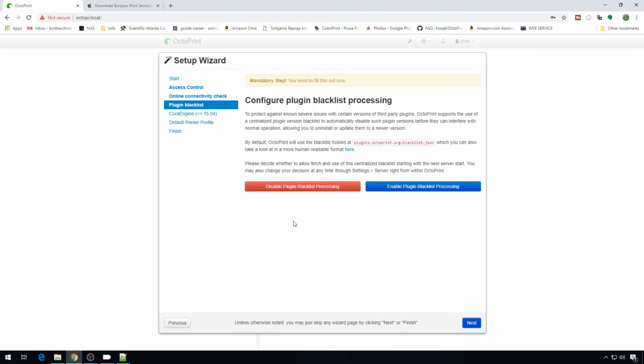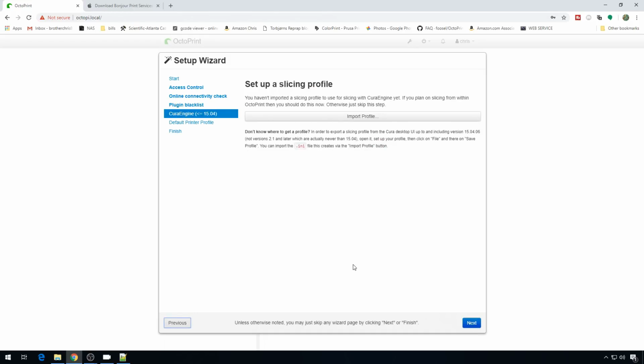Hit next. Plugin blacklist, go ahead and enable this as well. This is what's going to protect you from plugins that might not be so desirable. Hit next. Here's the Cura engine for slicing. I don't have any profiles to import for Cura, so I'm just going to hit next.